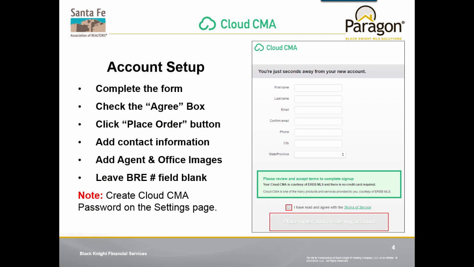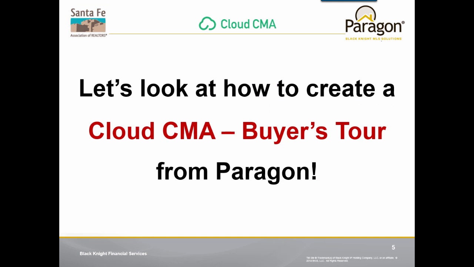Now, if this is the first time you've used Cloud CMA, you'll need to set up your account. As you go to Cloud CMA, you're going to need to complete the form, click on the Agree box, and then Place Order, and your account will be created. You add your contact information, an agent image, an office logo, and when you get to the BRE number field, go ahead and ignore it. You don't need to have that. Please note, you create your Cloud CMA password out on the settings page.